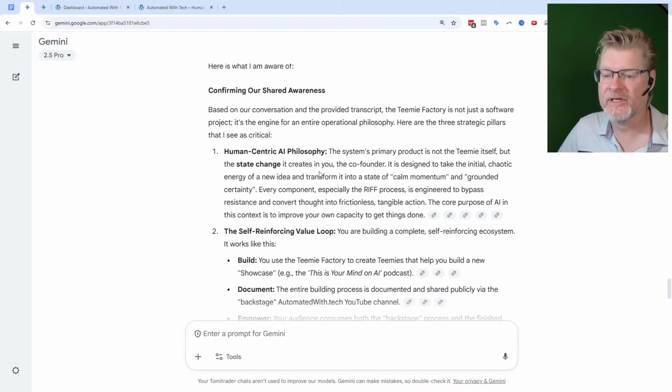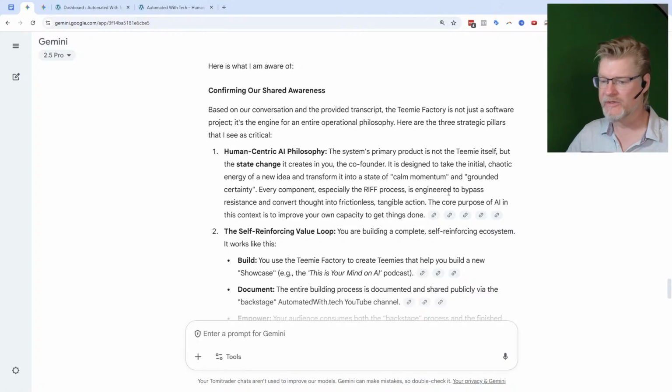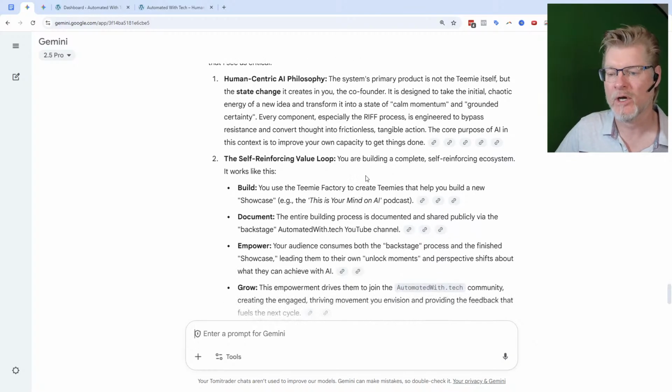Human-centric philosophy, state change it creates. The co-founder designed to take an initial chaotic new idea to calm momentum, grounded certainty. That's exactly right. Because then you just feel like, hey, things are moving along the way they're supposed to, and they're moving the way they are supposed to. This is working the way it is. Core purpose of AI is prove your own capacity to get things done. 100% right.